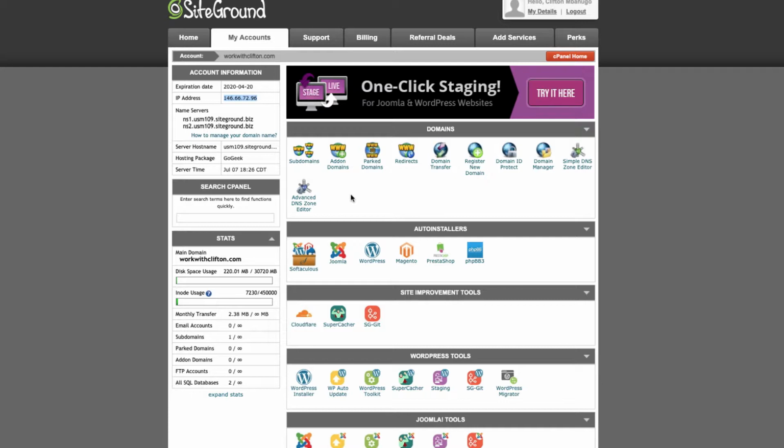Another way to do that is we could also use name servers. The name servers also help you point a domain to your host. Think of it as a way to connect your hosting account to your domain name. So we can either do it via IP address or we can do it via name servers. In this case, we're going to do it via the IP address. Right here. So I'm going to copy this IP address.